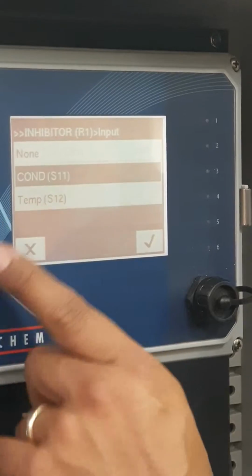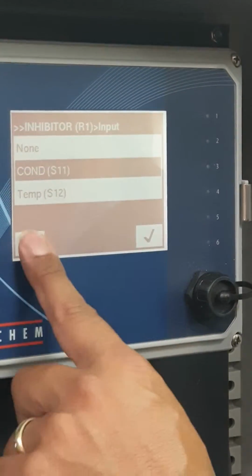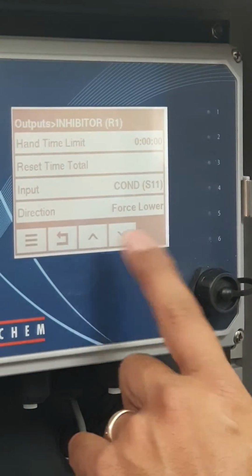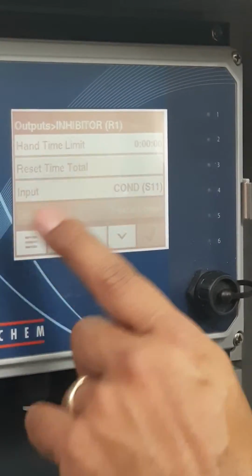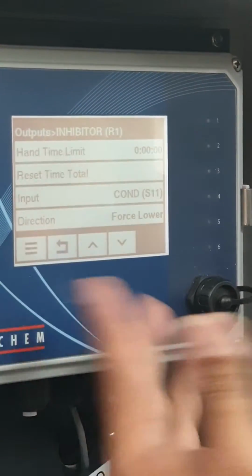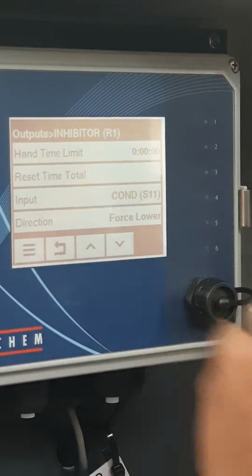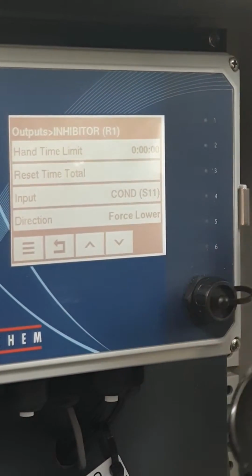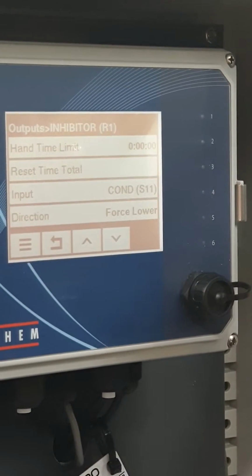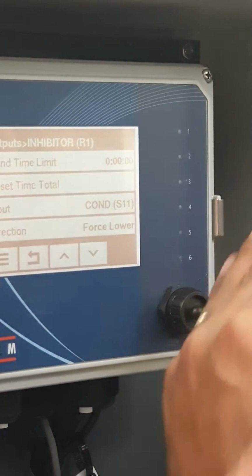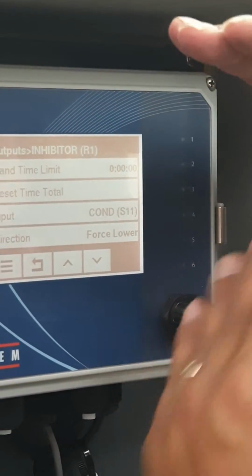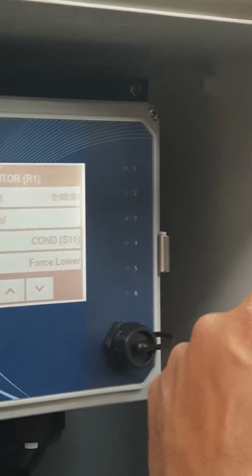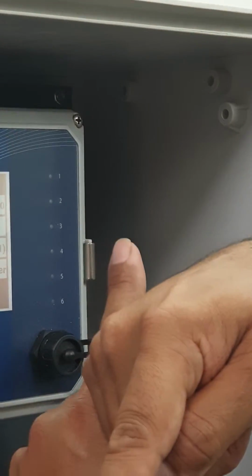This is the input, in other words, what's controlling this relay, in this case it's conductivity. And what this here is, there's only 2 types of directions, force high, force low. What that basically means is, in this case, what we're trying to do is when the conductivity goes up, because that's what it does in a cooling tower, we want to activate it and force it back lower. So the set point will be here, and the direction that it will force is this way. Okay, and that's what that's doing.